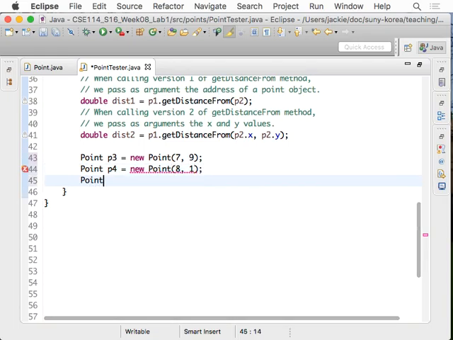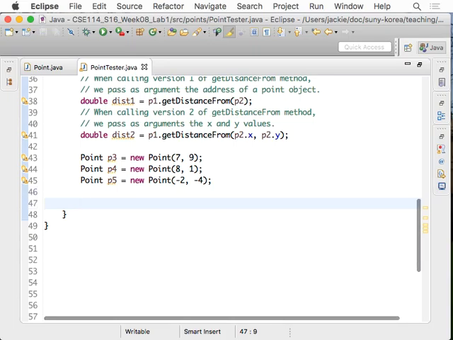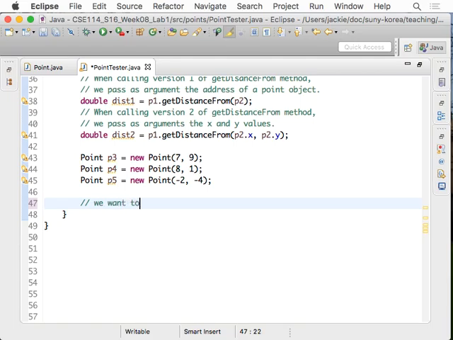Okay, just different points. And Point p5 is assigned to new Point -2, -4. Okay. So now, this is what I want to achieve. Let me show you something new. We want to store a collection of points.